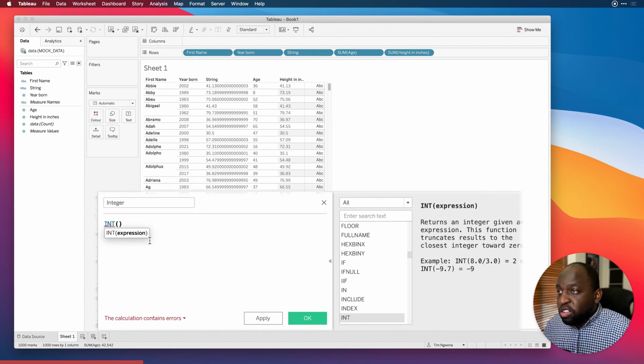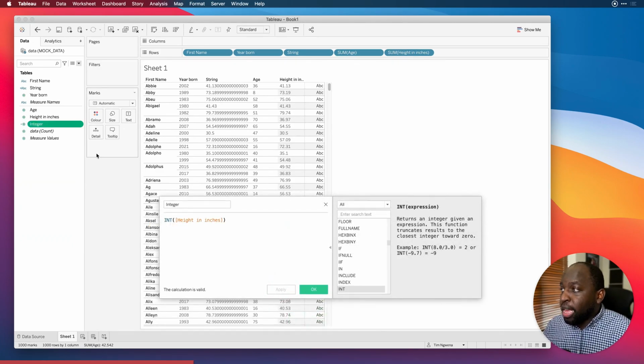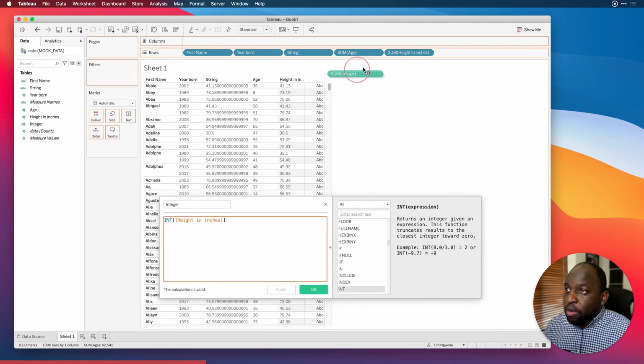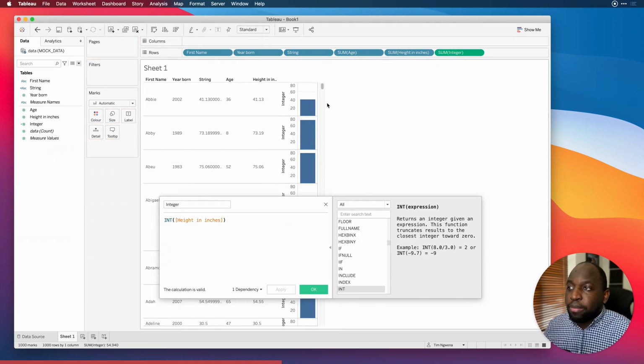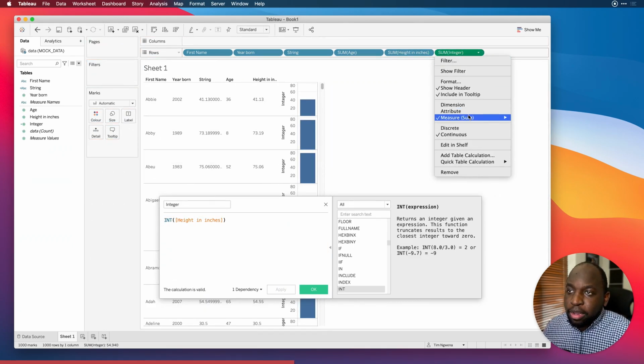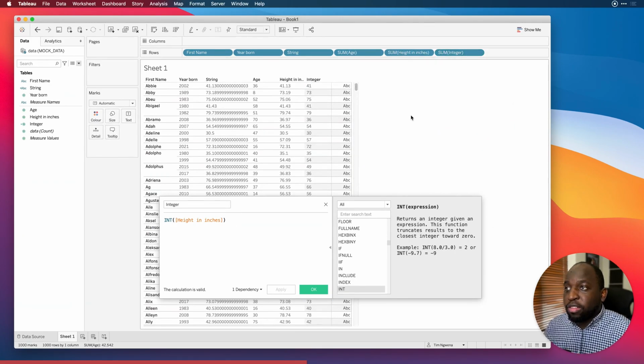Now, what I need to do is put the height in inches into this. So let's go ahead and type in height in inches, hit enter and you'll see that the calculation is now valid. Let's hit apply, drag it into our view. And now I'm going to put it right here. At the moment, because an integer is coming through essentially as a measure, I'm going to turn it into a discrete item very shortly. So I'll put it in here, I'll create a bar chart. And then if we go back and make it a discrete item, we'll get to see it as a table.